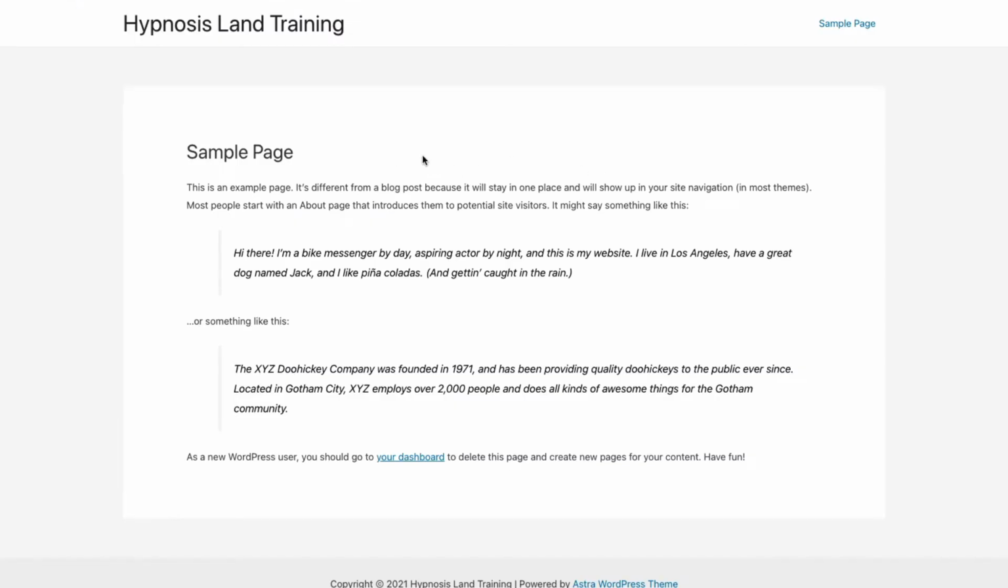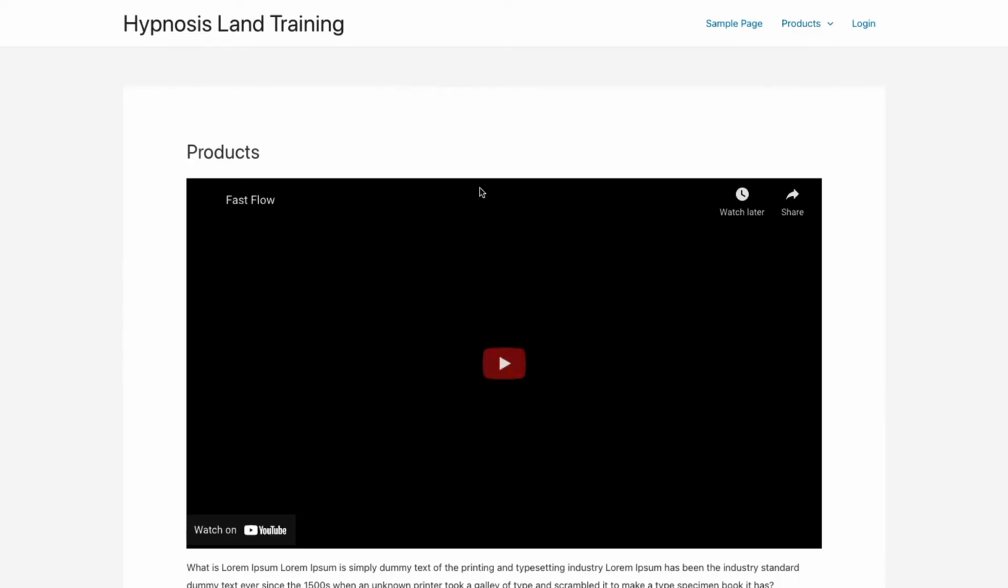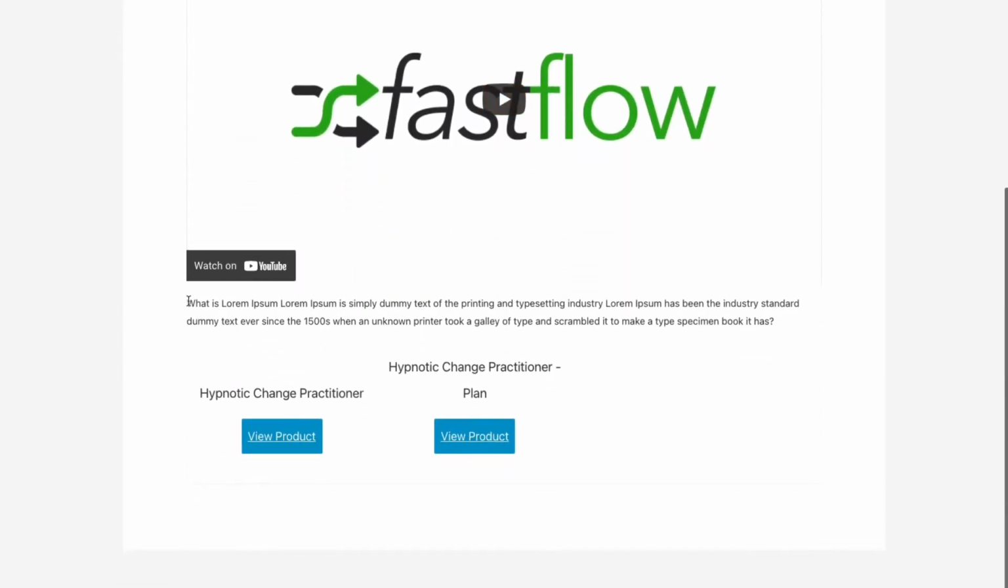So if you remember, we're here on the training site, and if we just revisit the landing page at the front, you can see now the menu at the top's changed. So we've still got the sample page, but now we've got products and a login page. So if we visit the products page, we've got some placeholder content and some dummy text, and then there's a grid down here with two products in it. So we can customize this page as needed, and we can change the layout of this grid. We could have it 2 columns, 3 columns, 4 columns.